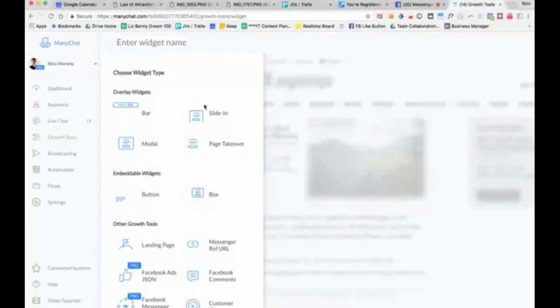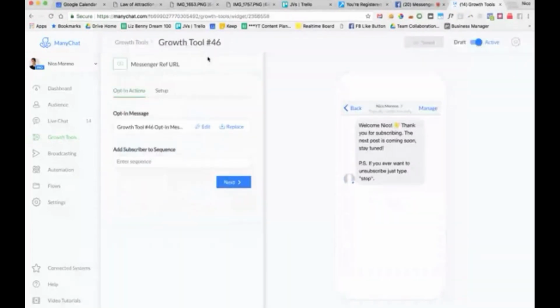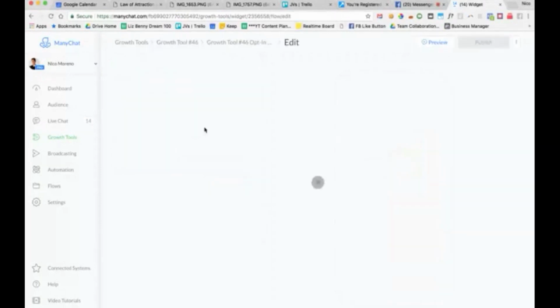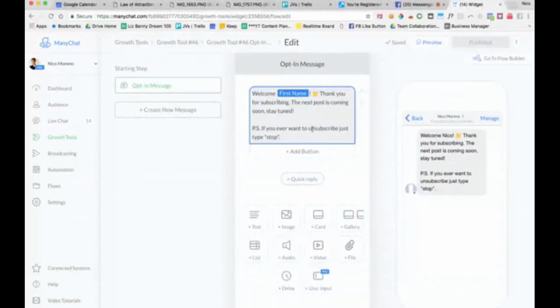There's a couple different growth tools that you can do. I always like to just do the Messenger ref URL because it's super easy. It's super versatile, and you can put it just about anywhere. You can put it in a button, in an email, on a Facebook post, a Facebook ad, a YouTube video, Instagram. Literally, you can put this anywhere, which is why I like it so much.